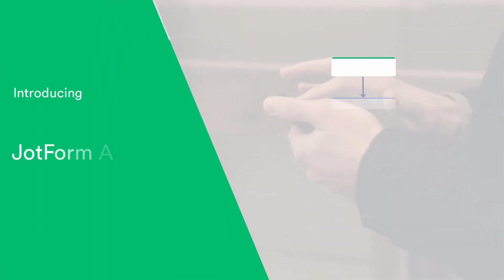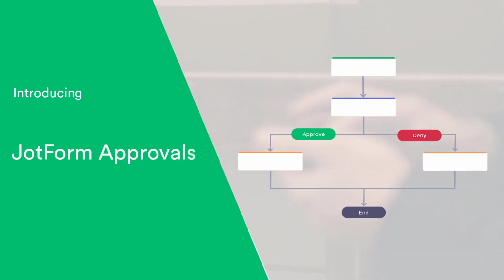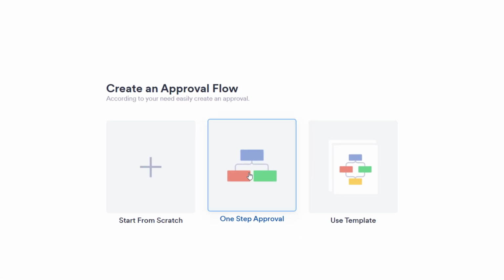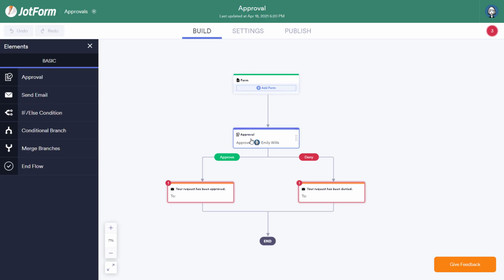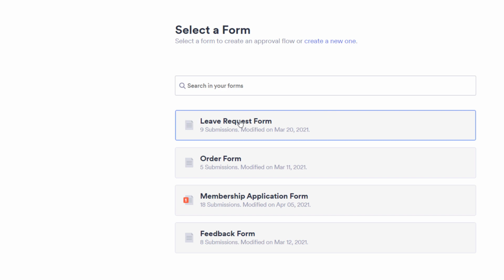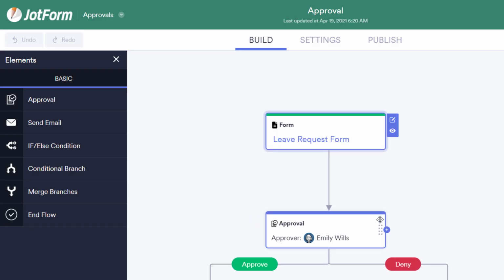Today, we'll show you how to create an approval flow for your online forms. Open My Approvals to create an approval flow from scratch, a template, or customize a one-step approval flow. Add any one of your forms as the starting point. Submissions to this form will trigger the approval process.